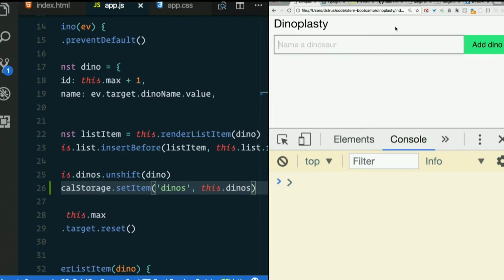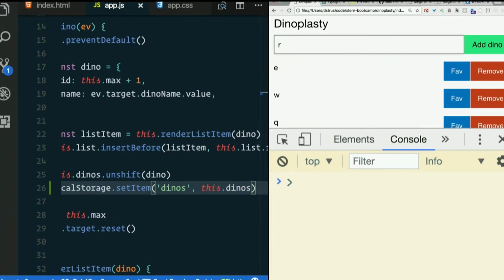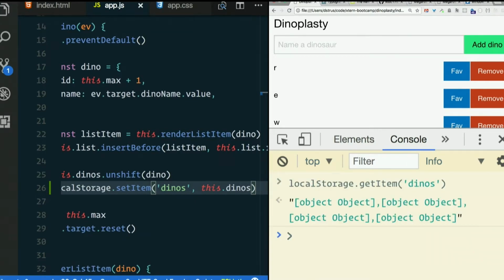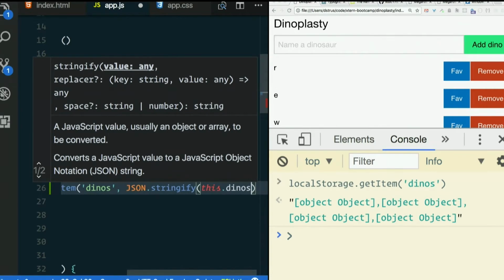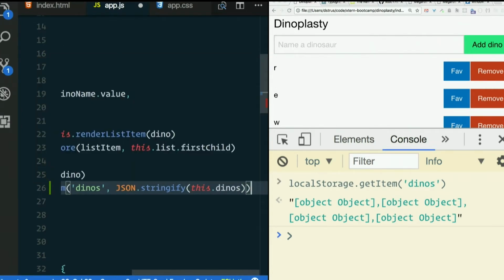Refresh. QWER. Local storage dot get item dinos. Object. What do we do? What do we forget? Yeah. Gotta say JSON stringify. It's happy to convert it to a string, just not the string we want.